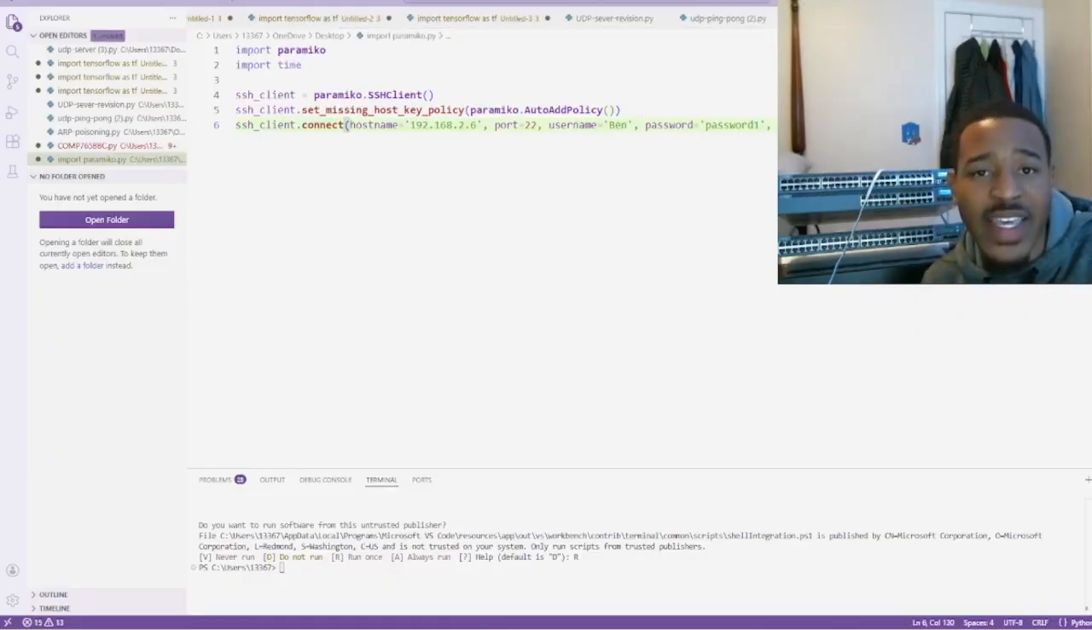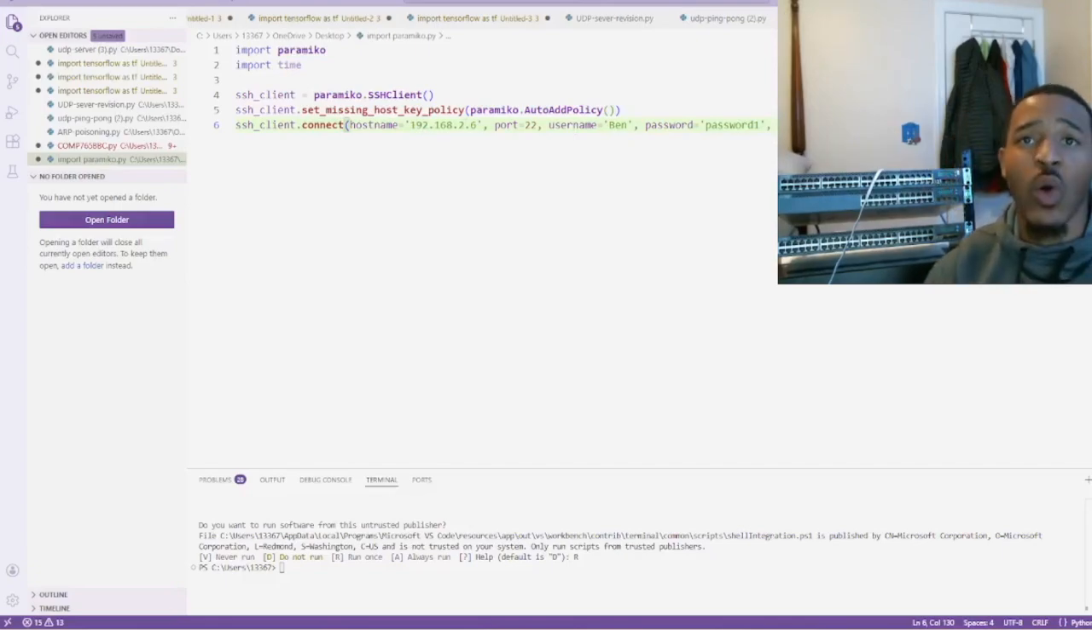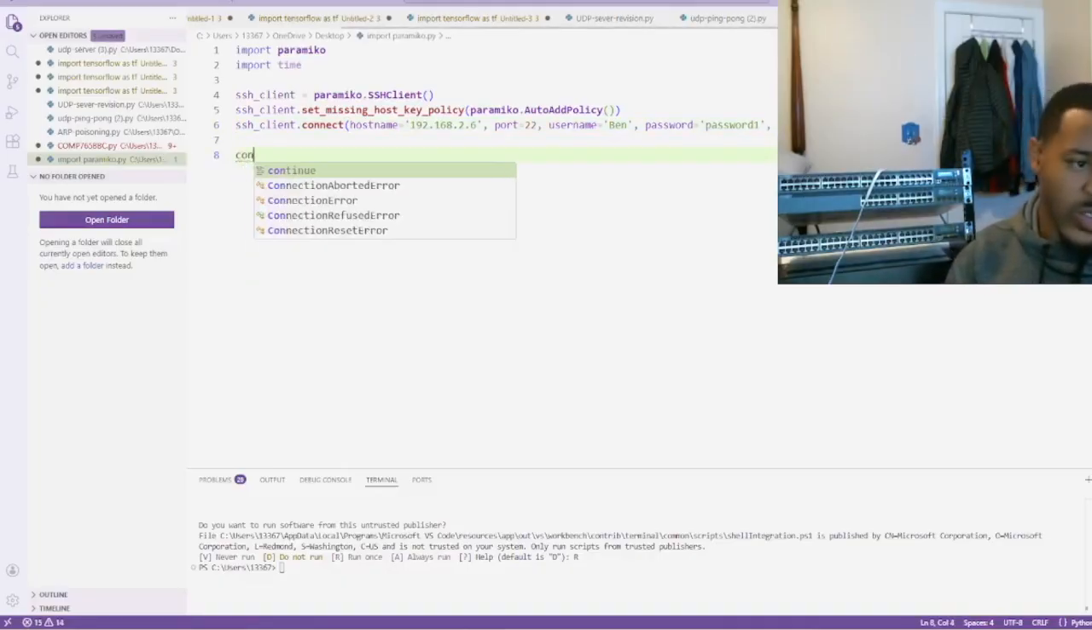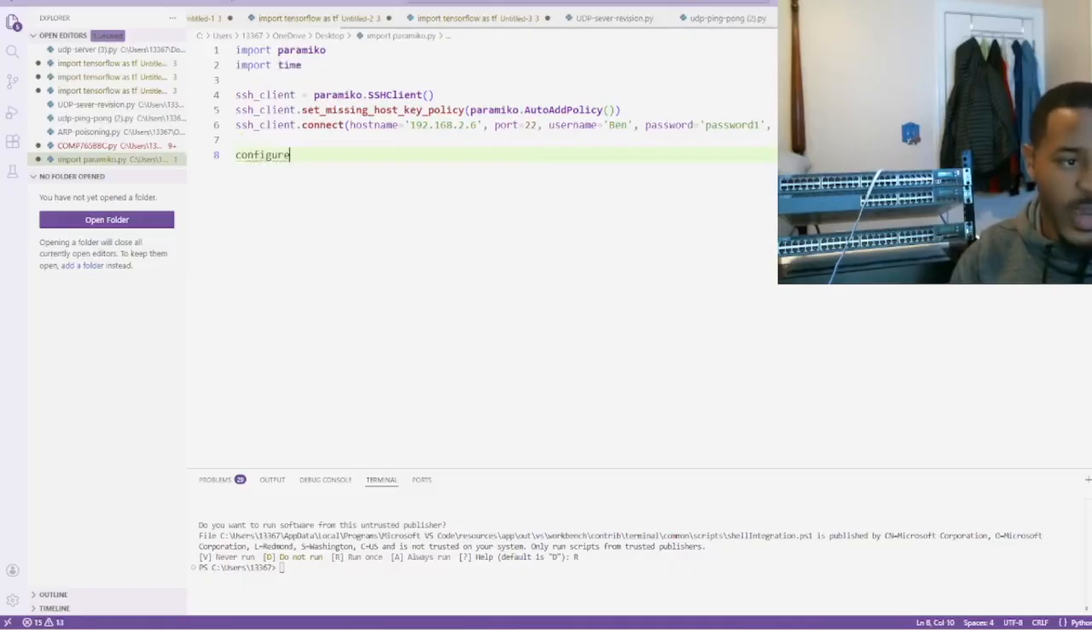So now that we have made the SSH object, we have done the host key handling, and we have connected to the device with all of the attribute information. Now we need to go ahead and create the interactive shell. So let's do that now. Let's create another variable called configure, set it to the SSH client, and do the invoke shell.